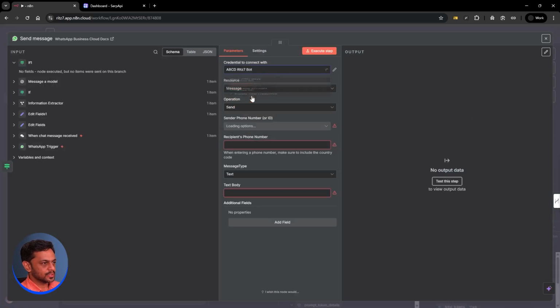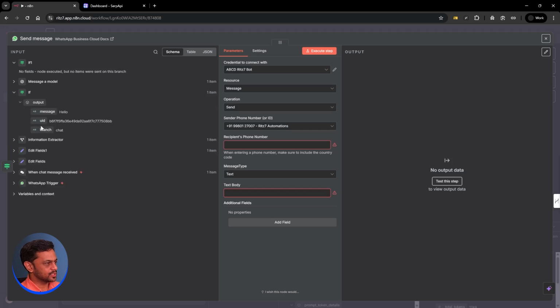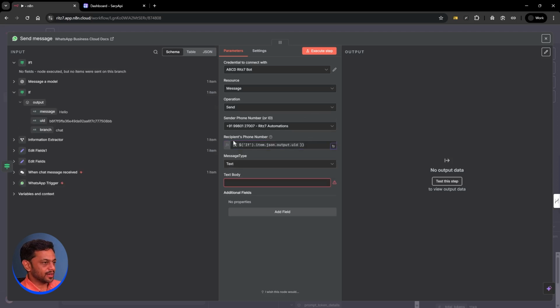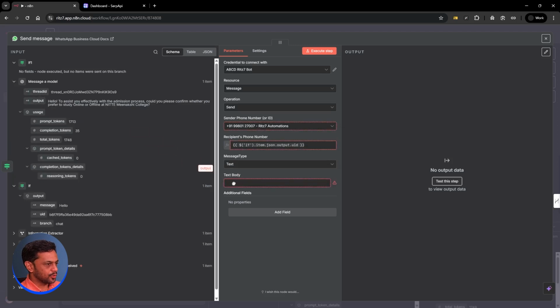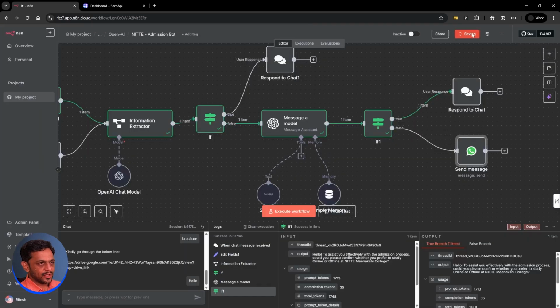Let's use this particular account, and the phone number is this one, and recipient phone number is what we are getting from WhatsApp. Okay, or we could also use a unique identifier because that's what we have used as the unique identifier in this particular case, right? And text message is what we've got from here, the output. Okay, so this is good. Now let's click on save.